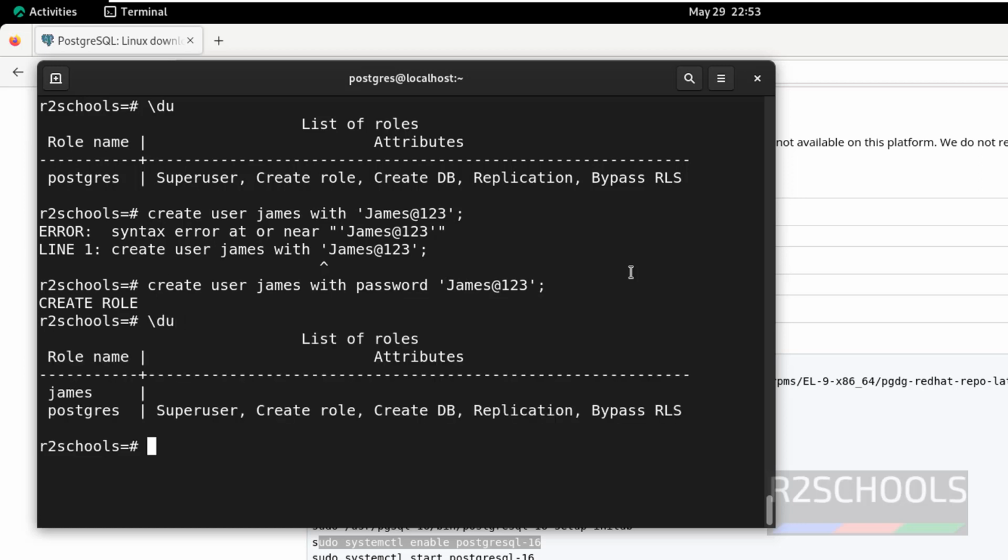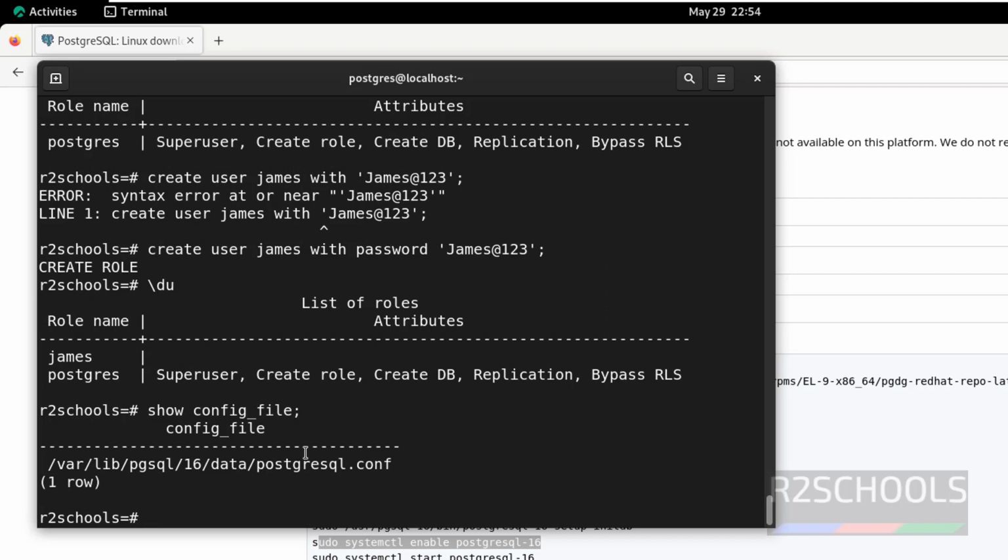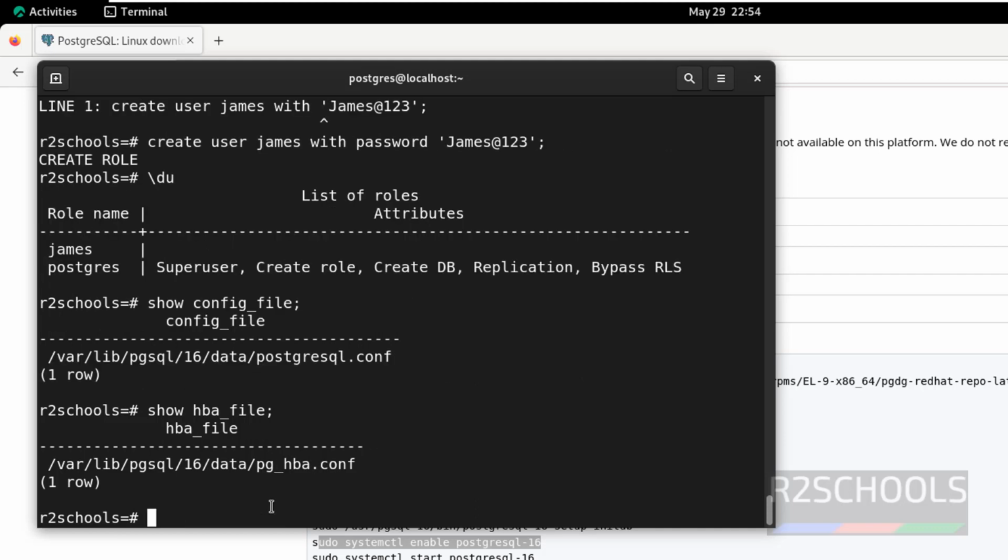Now we will see how to find the config files location. So config underscore file. See, this is the PostgreSQL server configuration file. It contains all the parameters related to PostgreSQL 16.3. If you want to find the hba conf file, that is host-based authentication file, you have to give show hba underscore file. See, this is the host-based authentication file location.